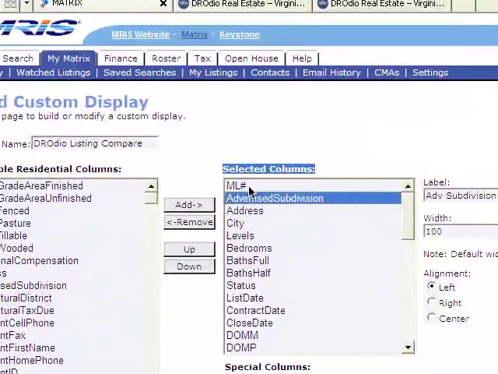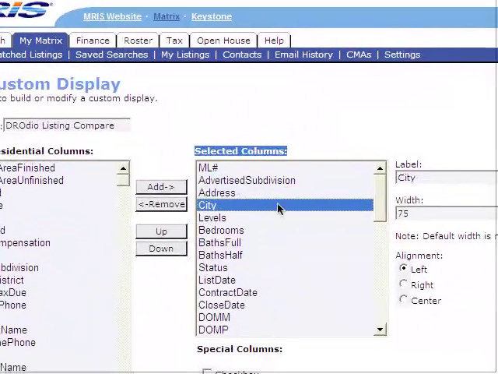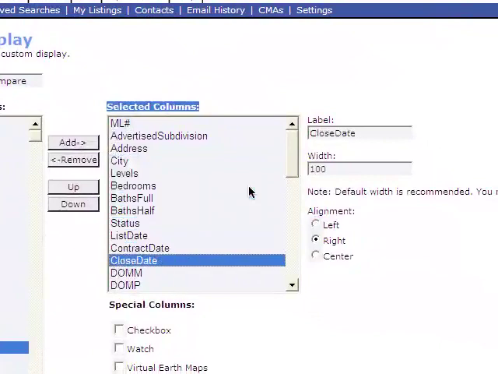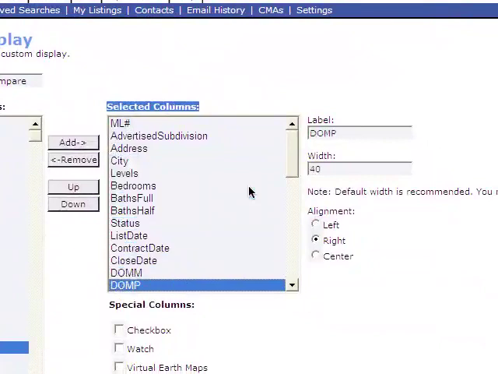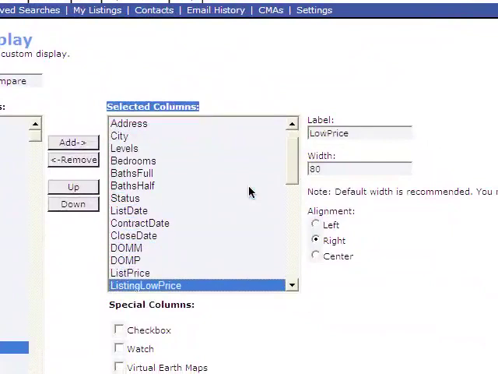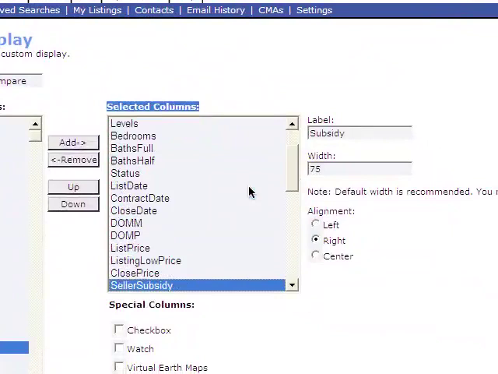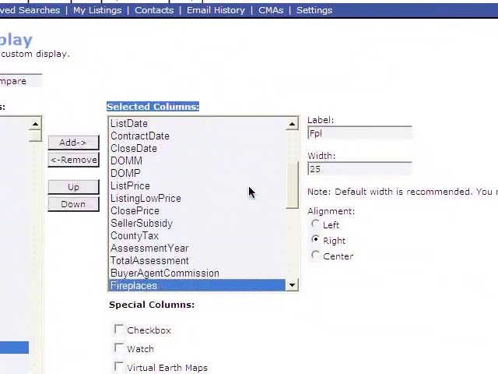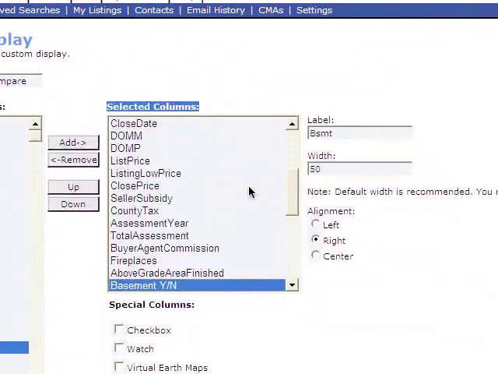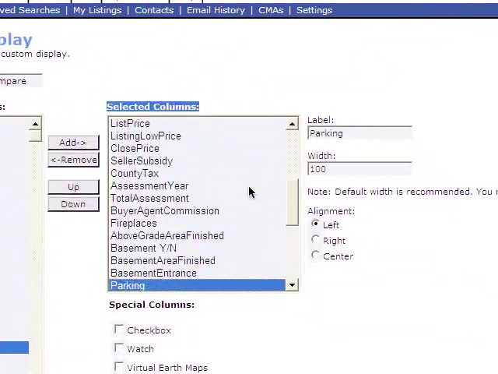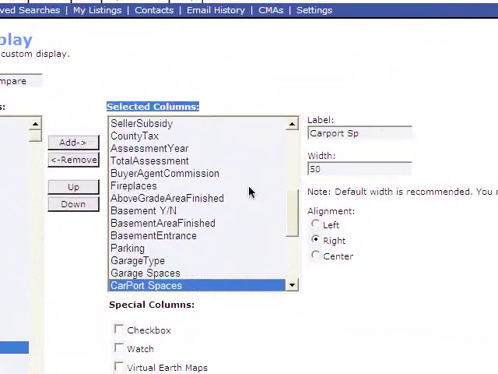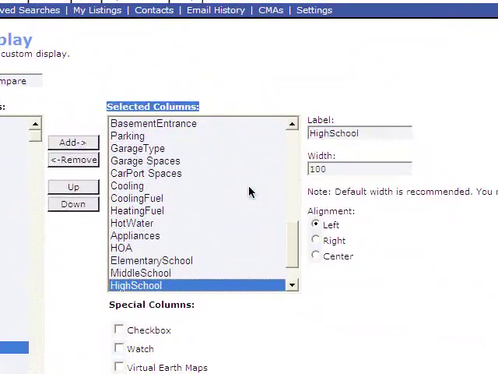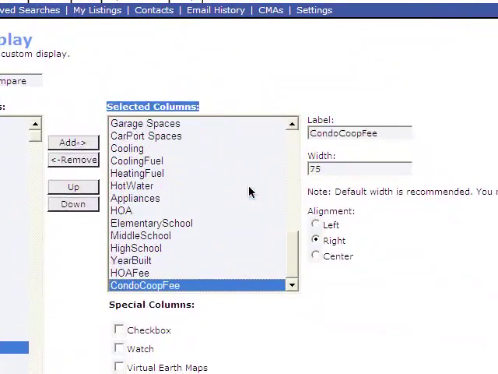The MLS number, advertised subdivision, the property's address, the city, move this over a little here, the levels, bedrooms, baths full, baths half, status, list date, contract date, close date, days on market, DOMM, days on market, DOMP for property, the list price, the listing low price, the close price, the seller subsidy amount, the county tax amount, the assessment year, the total assessment, buyer agent commission, fireplaces, above grade area finished, basement yes or no, basement area finished, basement entrance, parking, garage type, garage spaces, carport spaces, cooling, cooling fuel, heating fuel, hot water, appliances, HOA, elementary school, middle school, high school, year built, HOA fee, and condo co-op fee.